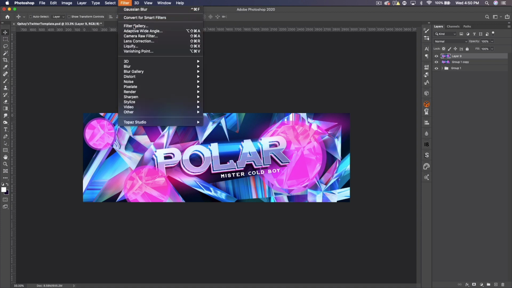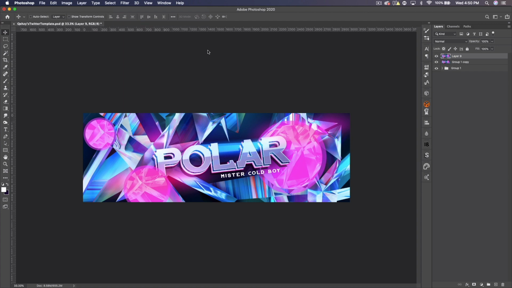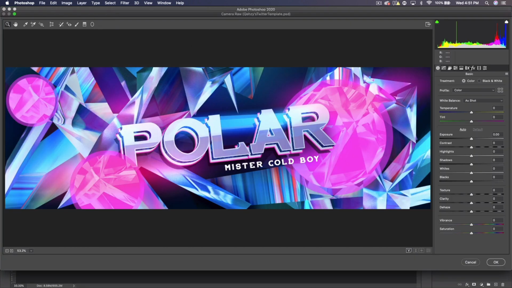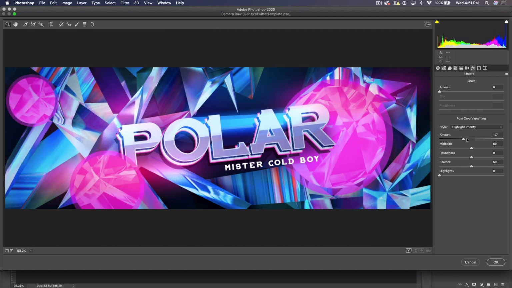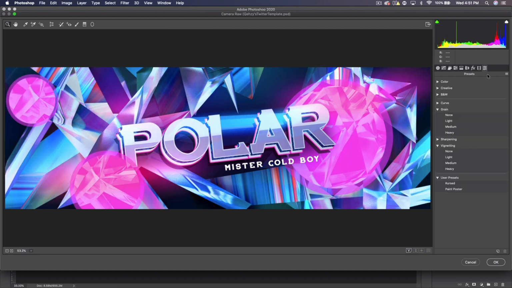Let's go to Filter, Camera Raw Filter, and we want to add just a vignetting. So you can do it here in the Effects tab, customize the vignetting, and I'm gonna leave it at 0 there, because you can also come to the presets here and you have a vignetting option and you can mess with that. So maybe we just go medium.